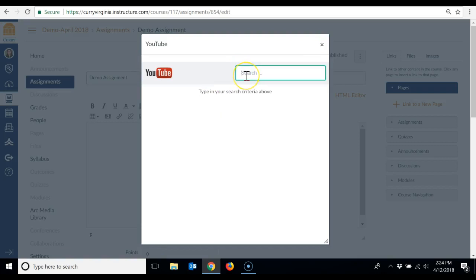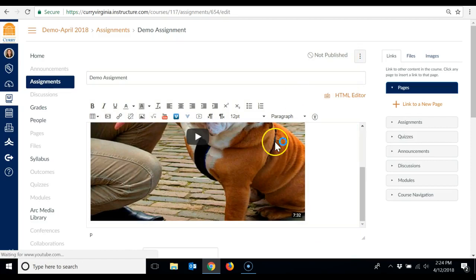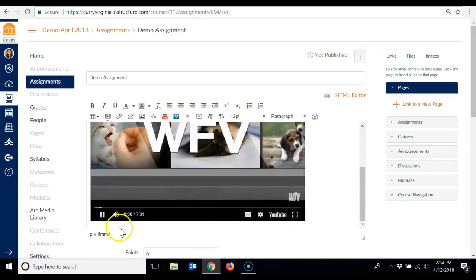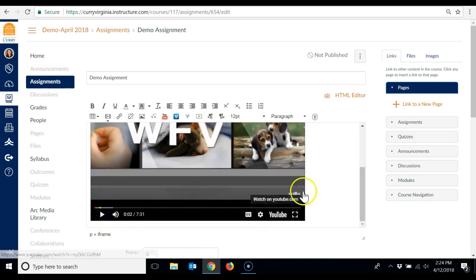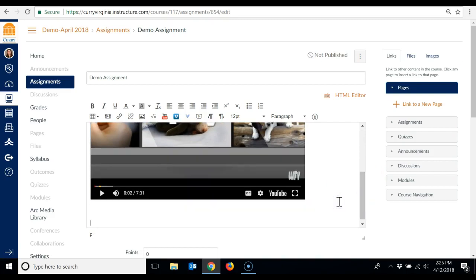And so if I go here and Google a video about bulldogs, right here YouTube is being searched, and I've selected what I want. I like this video. I'm going to go ahead and click to embed it into my course. And I can click on it, and that video will play right in this window, just to make sure it's the one that I want. But I'm sure I can hit return a few times and continue to add content to this space, like some directions. Please watch this video.